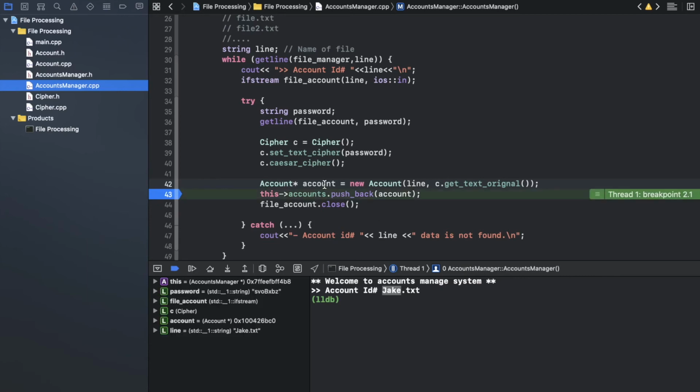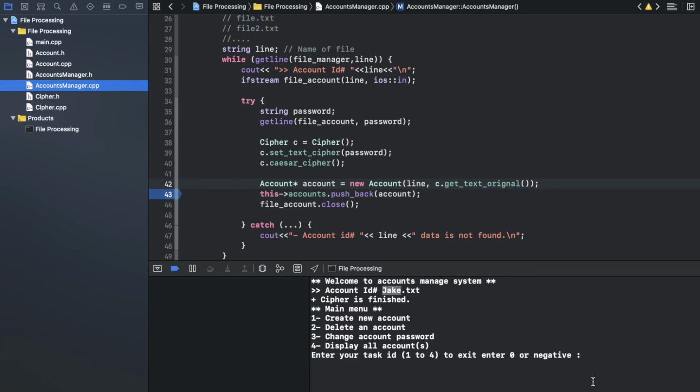Now if you can see, the account should contain the account ID, and the password is runaway. Okay, so let me move on and continue the code. So this is what we did until now: we encrypt, we decrypt, and we protect our data.